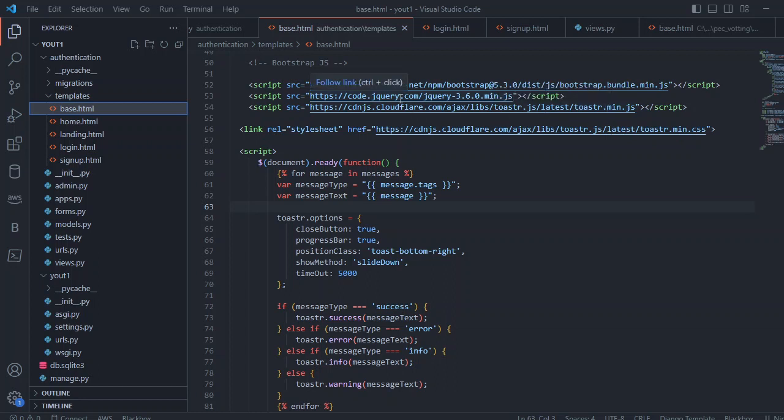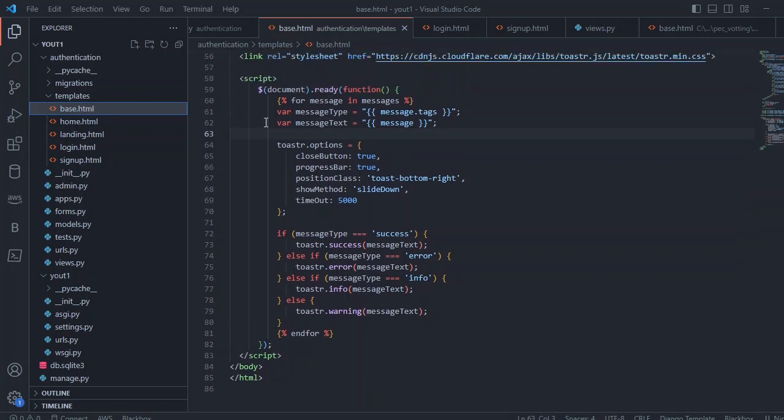We also need jQuery. In this case we are using jQuery 3.6.0. You can use whatever works for you. And that's how simply we can implement these toast messages. What we need to do is iterate over the messages, and if any messages exist, we create a for loop on that in the Django template engine, and we extract the tags of the message type and what message text is available.